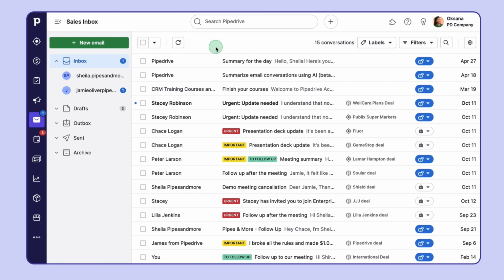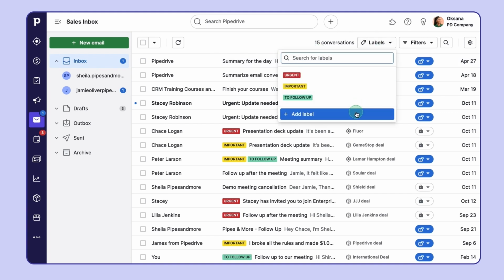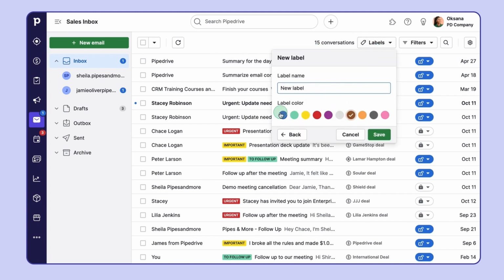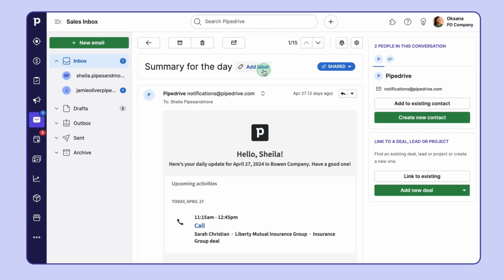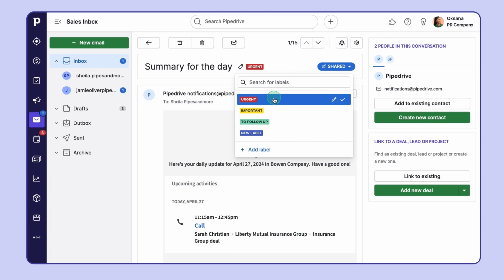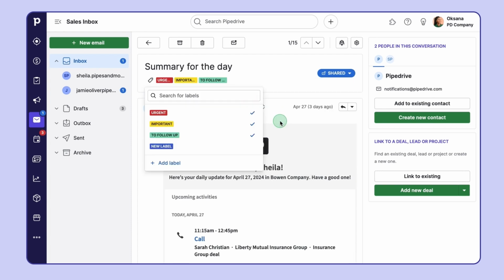Now let's take a look at email labels. To create a new label, simply click on the label dropdown and choose Add New Label. To apply a label to an email, open the email and click on the email icon next to the subject line. Then select your label. You can add multiple labels to an email, but if there are more than three, you'll need to open the label dropdown to view them all.